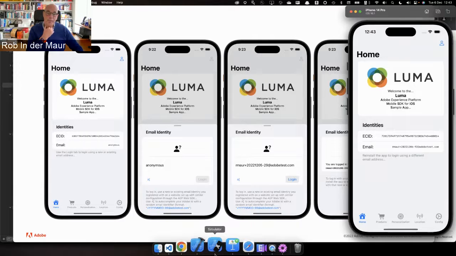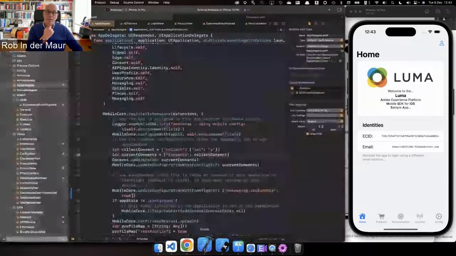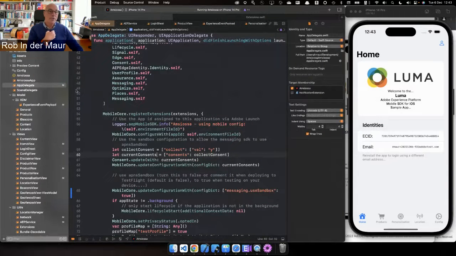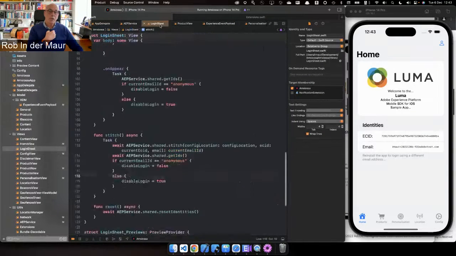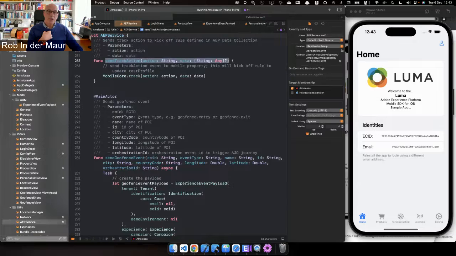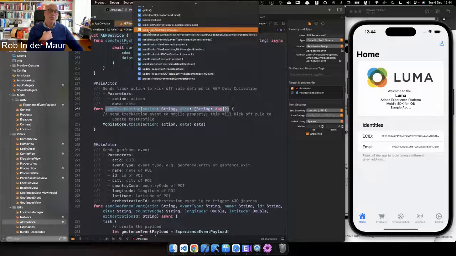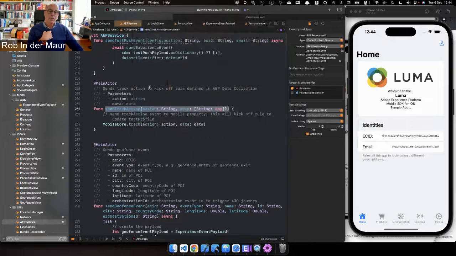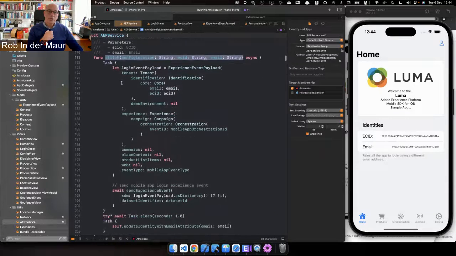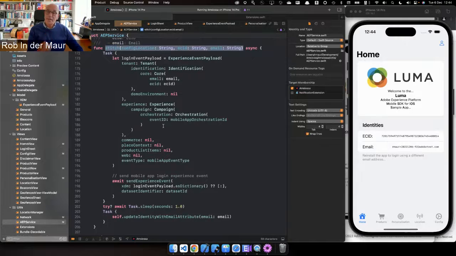So how does this work in the app? In the app, what we have done was we have created in the login sheet here a call to a Stitch API call, and we've wrapped that Stitch call into a service struct where all those relevant API calls are made. And if I go into my Stitch, you will see that here we are actually sending a login event. That login event is using the orchestration ID for kicking off my app login journey that I've defined in the Adobe Journey Optimizer.